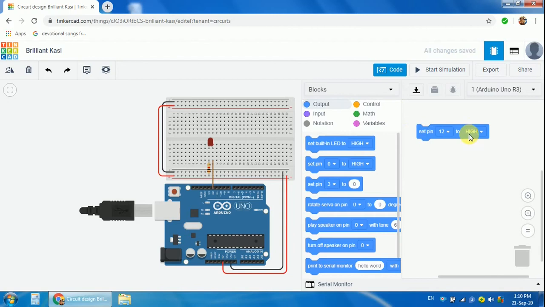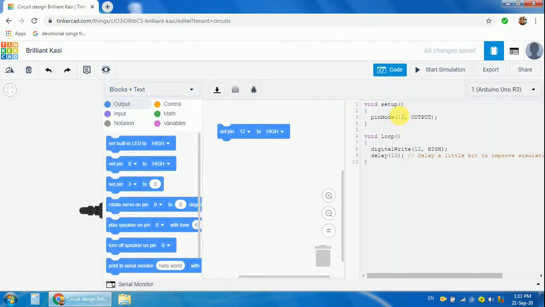Now write the code. As I told you, I just want to glow this one. So now it's set to pin 12 and glow. And what is the actual code of this Arduino board in the IDE? It's given. So go and see that one: click here on blocks plus text and see here. There are two functions here, one is the setup function and the other is the loop function. The void means it will not return any values from this function.